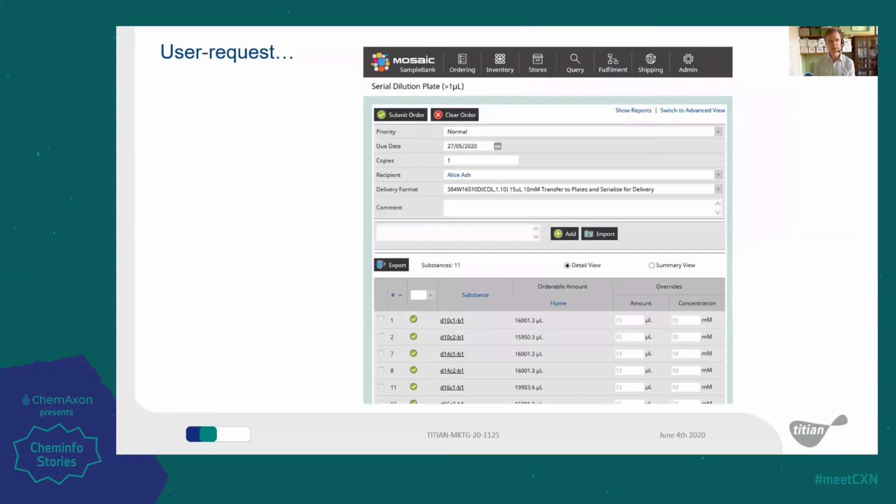So such a workflow may begin with a user requesting some assay plates in a particular delivery format. And from a requester perspective, this is very simple, and this hides all the complexity of the workflow that's going to be generated beneath. They just need to supply a list of the substances they're interested in. These would be identifiers in the associated ChemAxon registration system, and the amounts and concentrations they wish them to be in.